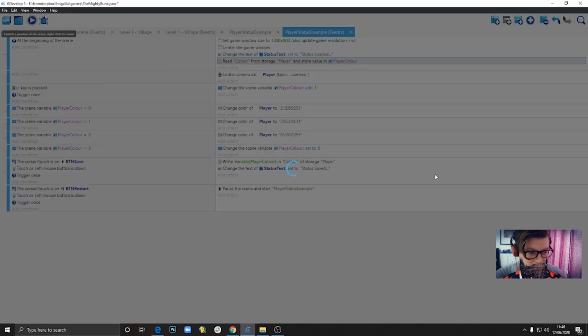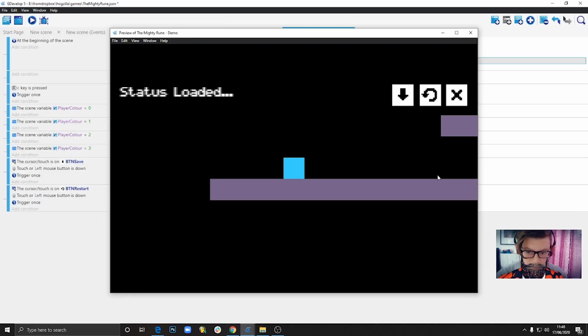Okay, so let's play. Now you see we already saved it at some point. So let me change the color to this one. I save it. Now let me change it again to yellow, and if I restart the level, it's purple again, so it's working properly. Whenever we press this button, it will save the color of the player, and whenever we restart the level, it will load that color we saved before. Okay, so this is working.